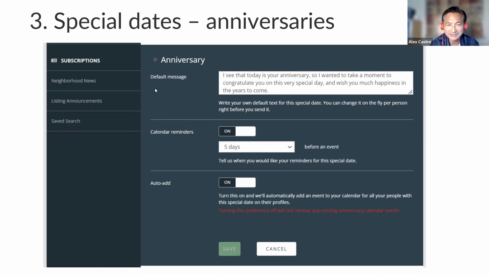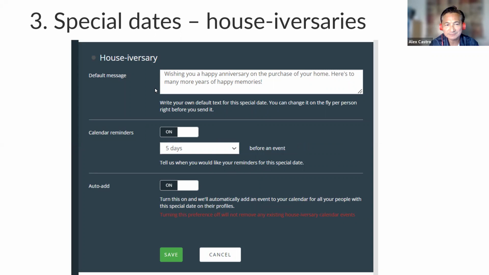Wow, this is great. Auto add: turn this on and we'll automatically add an event to your calendar for all your people with this special date on their profiles. And the last one, houseiversaries. Again, turn this on with the number of days before the event, automatically add, pretty easy. But very, very powerful, right? If you're not taking advantage of this, you're not maximizing your use of MoxiEngage to touch and keep top of mind with your sphere of influence. And it makes it easy on you if you just activate certain preferences in your MoxiEngage setup.